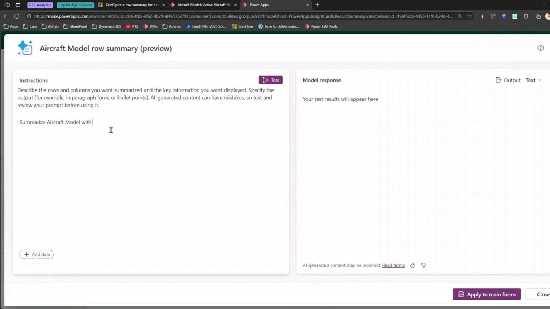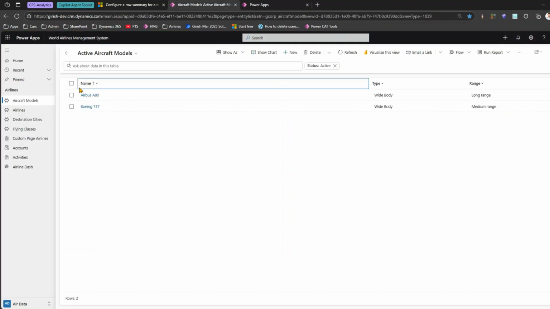So, summarize aircraft model with. Now you have an option to add data. If I click on add data, I can add that same record ID for an aircraft model. When I say record ID, it means this one row.